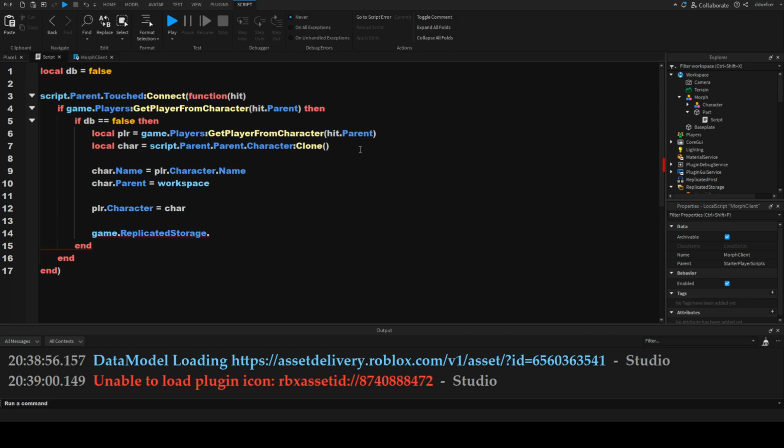Then ReplicatedStorage.morph event:FireClient, and we're going to input the player, and now we can say debounce equals true. We're going to wait 1 second, and we are going to set debounce back to false. This is made so that when somebody touches it, it sets it to true. If somebody touches it again, it's still true, so it won't react. It has to be false, and after 1 second it's false, and then it will react.